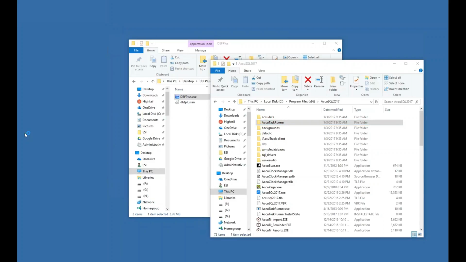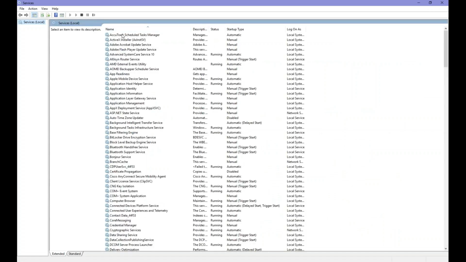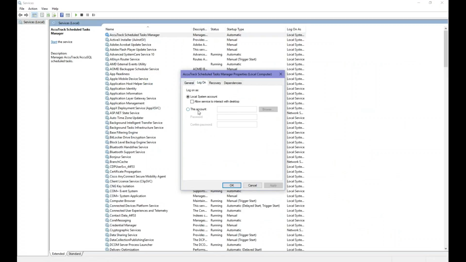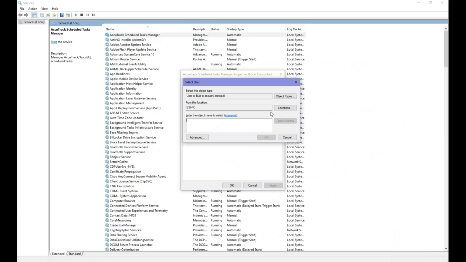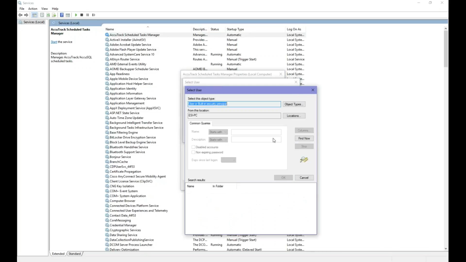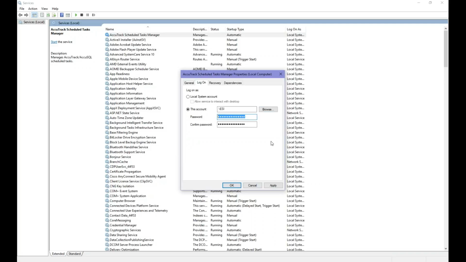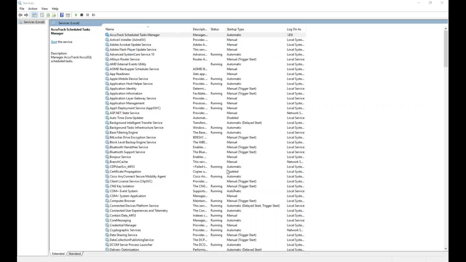services.msc snap-in. And here it is, AccuTask Scheduled Tasks Manager. So I'm going to right-click and go to Properties, Log On, and I have to run this under local admin credentials. So I'm just going to search here, and this is a local admin account. I'll add that, put in the password for that account. Apply, click OK, and now I'm going to start the service.